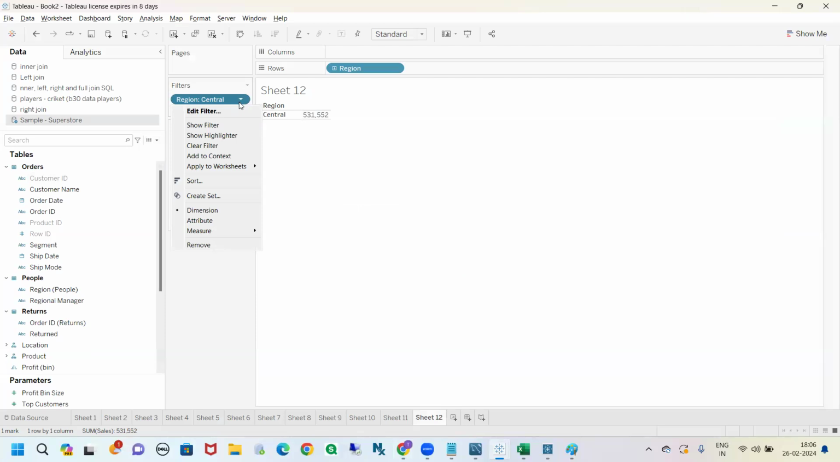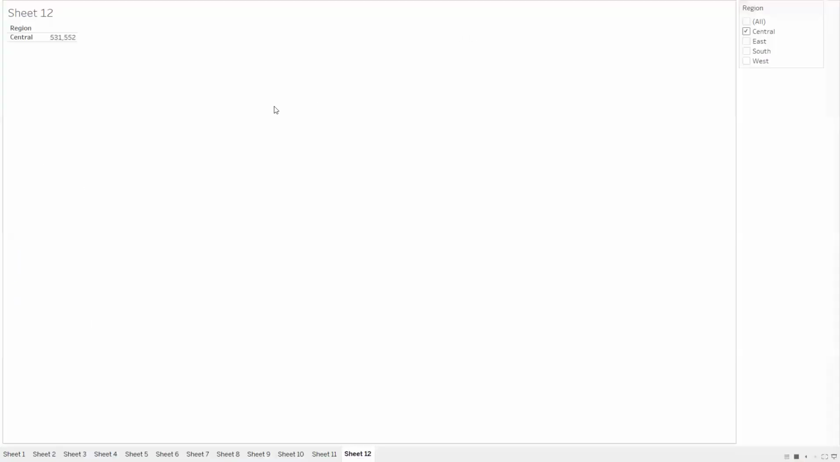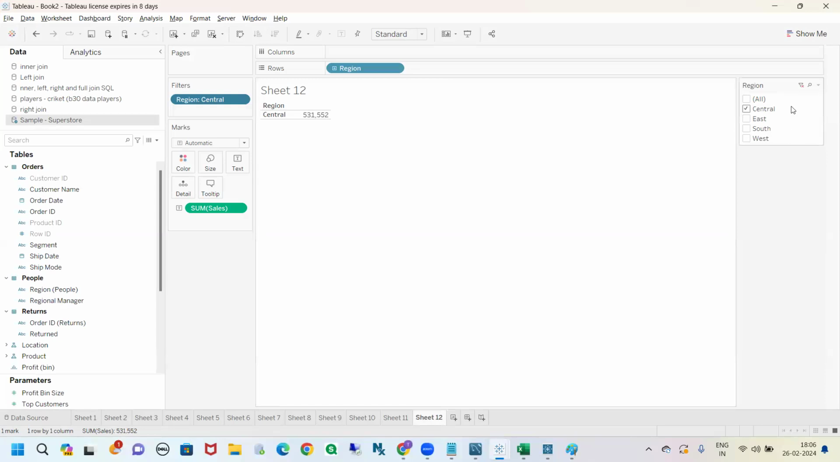So for that, what I will do is simply click on this drop down, and click on the show filter option. When I click on that option, now I can see that filter on the right side of this sheet. Now when I go to presentation mode, when you publish this sheet or dashboard to the user, this filter is available to the user like this. If you don't use that show filter option, then this filter is not available to the user, so this sheet will always show the central region data only.